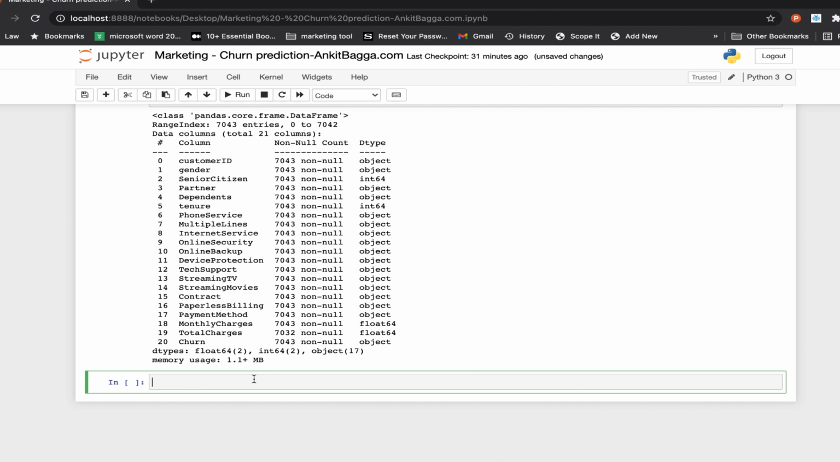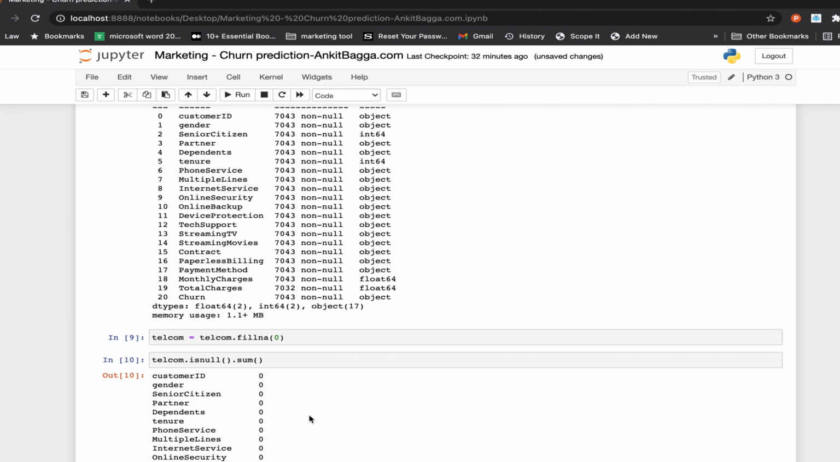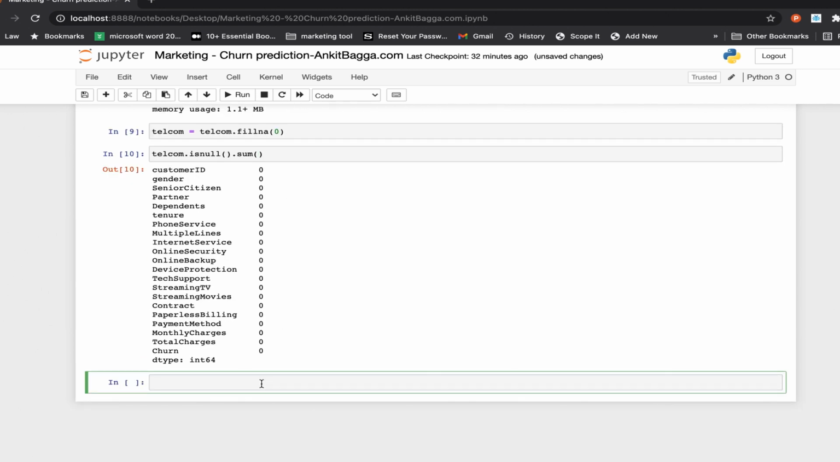So next up we'll have to fill in the NA values with something basically. So telecom is equal to telecom.fillna, and what do we want to fill it with? It's 0. And now telecom.isnull, if I look at it again, it's all 0, so no null values now.